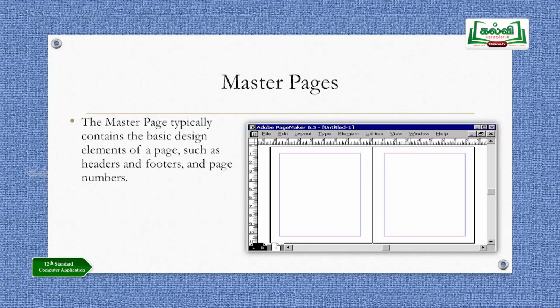Suppose I am having 20 pages. For all these 20 pages, I want to universally give a standard layout. What I will do is, I will give all those layouts in a master page. I will create a master page, and if I design all the things in the master page, it will be followed for all the pages in the document.